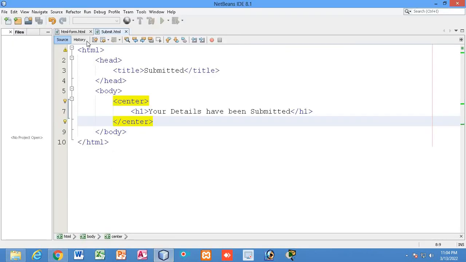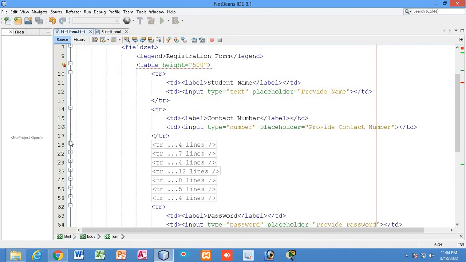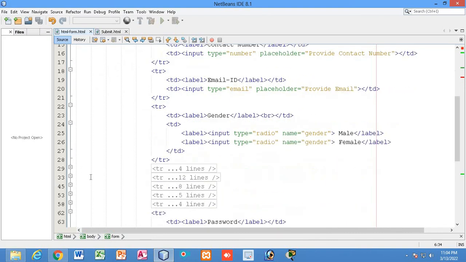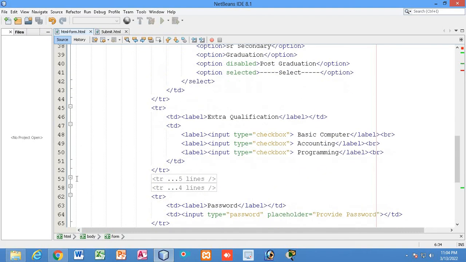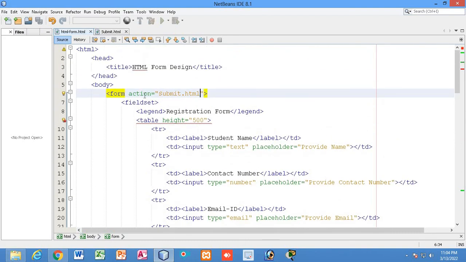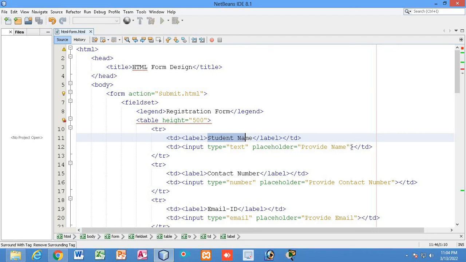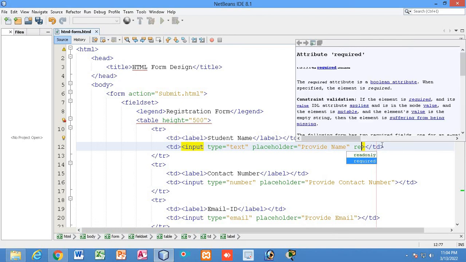For that, in the HTML form we will add something. Unless the user provides data, this submission page will not open. You can see the action will be taken to this particular file, but for that the user has to provide data. So I will write here, for the student name, required.